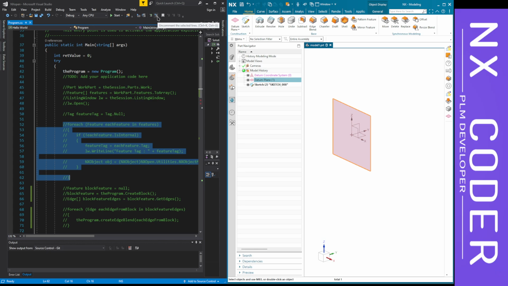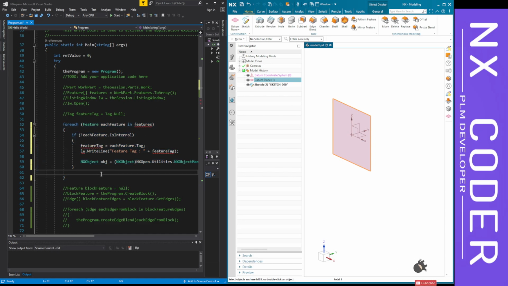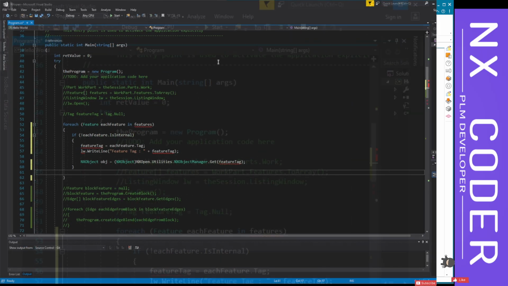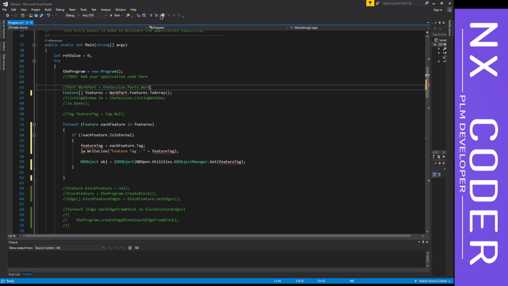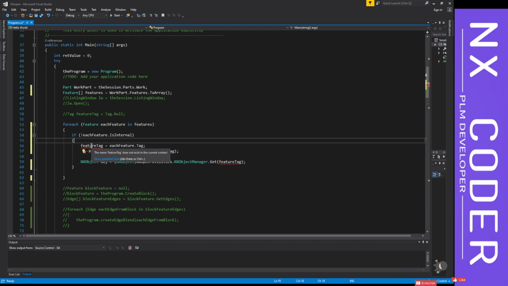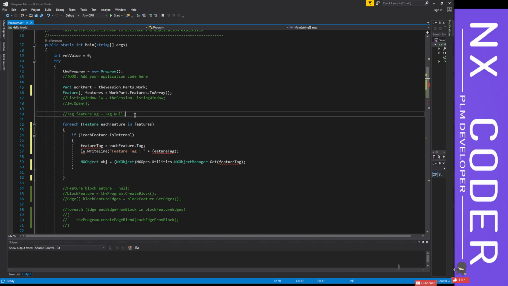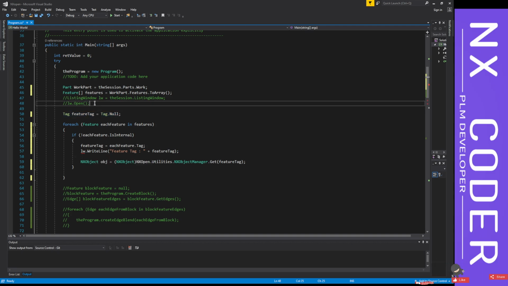If you want to get this, it's on my channel. You can quickly check that. So I'll uncomment this, and it says it cannot find all these objects because we commented this. First it says it cannot find the features. Features come from the work part array, and we commented the work part already. We'll uncomment it, and now it says it cannot find the feature tag because this feature tag code is also commented, and then the listing window is also commented.